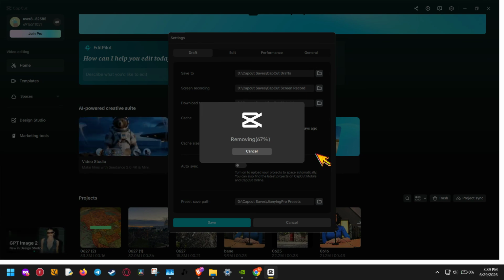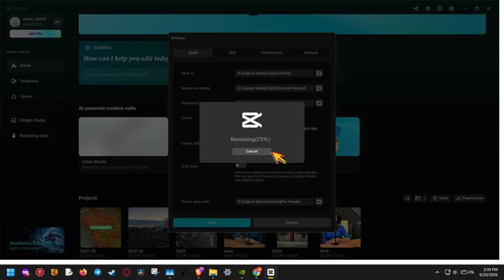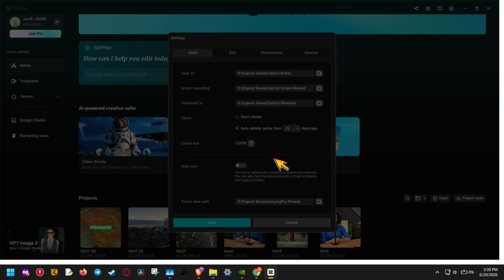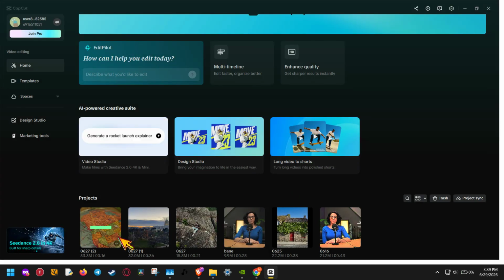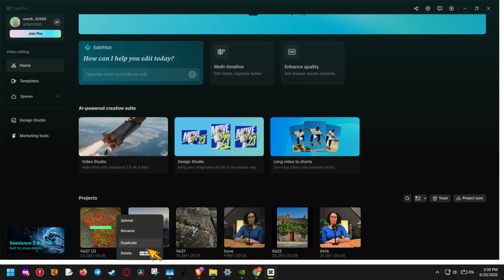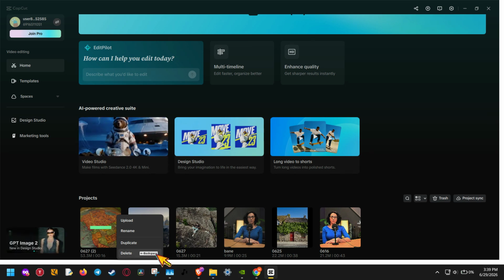Now let's move on to deleting old project drafts permanently. CapCut stores a lot of timeline data for every draft you create, and over time, those projects can take up quite a bit of storage. On the main CapCut homepage, look for your project list under Local Projects. Find the project draft you no longer need, then click the three dots icon in the bottom right corner of the project thumbnail. From the menu, select Delete and confirm that you want to remove it.